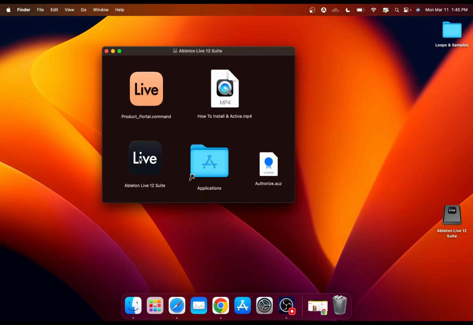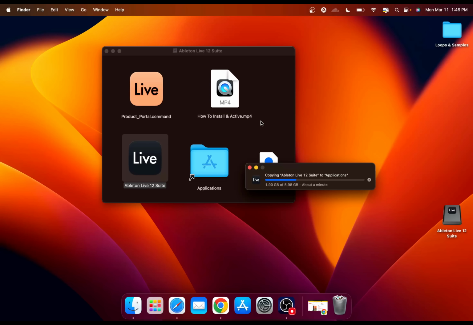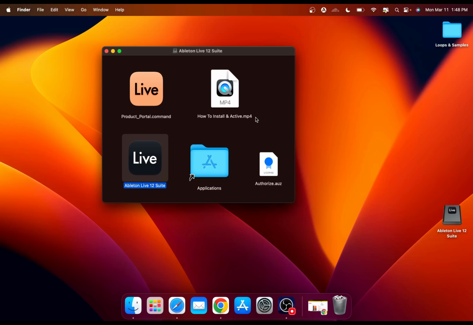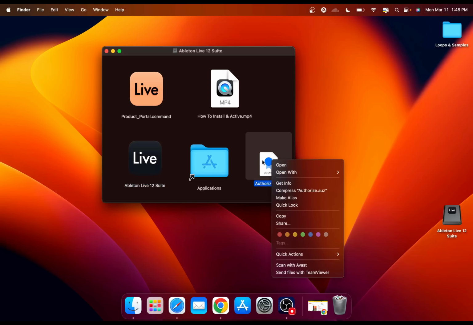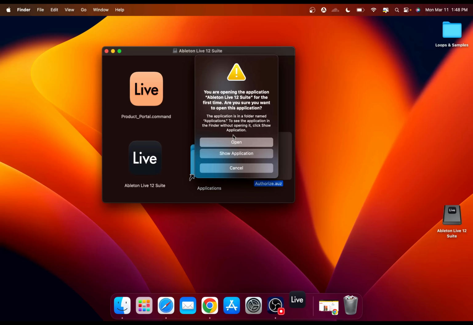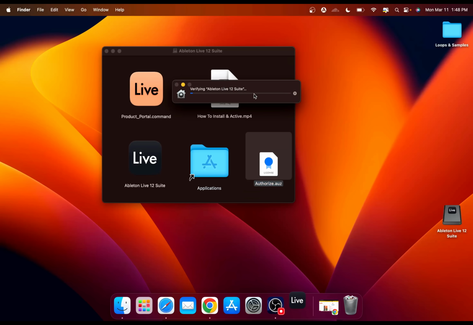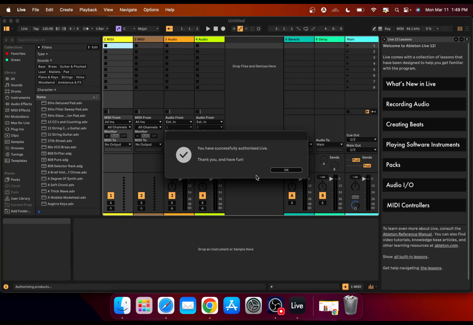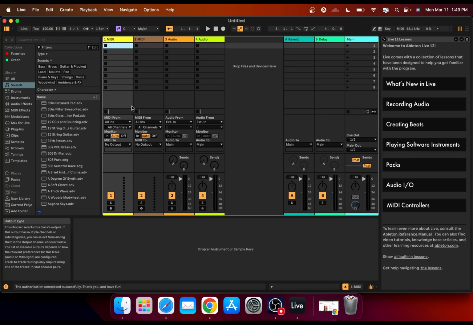It's really pretty simple. Just drag and drop the Ableton Live 12 Suite into the Applications folder. Alright, so once it's done, simply go to the license file, right click on the license file, open with the Ableton Live 12 Suite, hit open. Alright, there we go. We got our license activated for the lifetime.